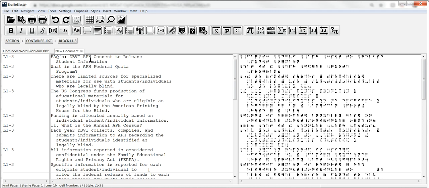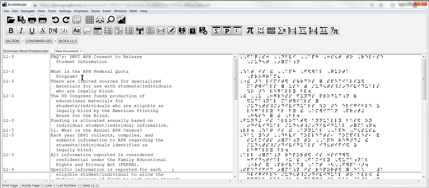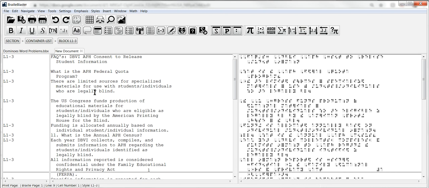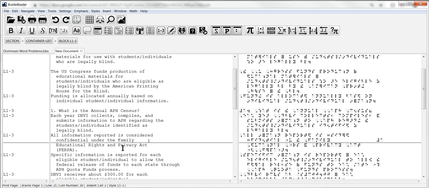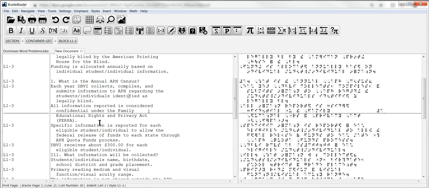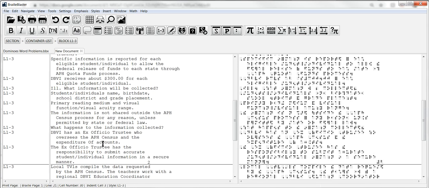So if I was setting this up for her, I would just go through and read it, and as I read it, I'm going to change my editing. So we have FAQs, DBVI, APH consent to release student information. What is the federal quota program? I'm not going to double space these because you have a question and then the answer. So I'll add a space between the next question and the next answer. And then you have funding is allocated, and this is actually supposed to be II for Roman numerals, so you could do that, or you could just change it to the number 1, either way. But I'm not going to do the extremely dull task of going through and editing the document because you'll be doing your own documents and go through and edit.